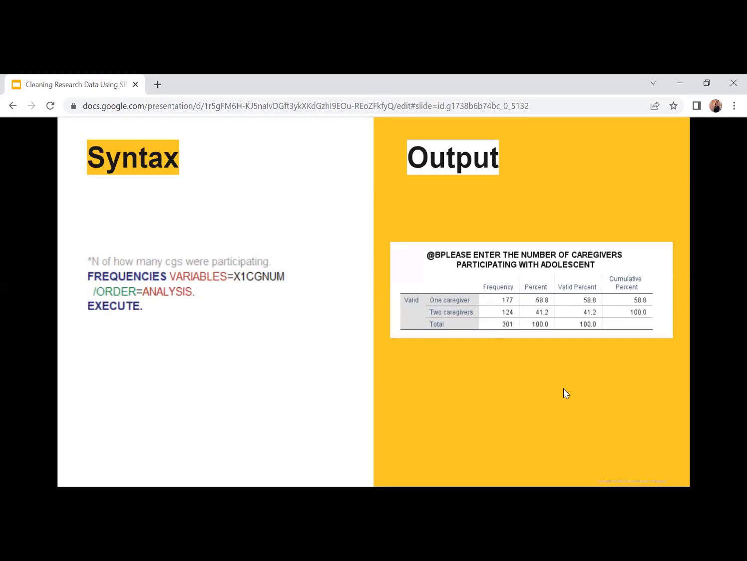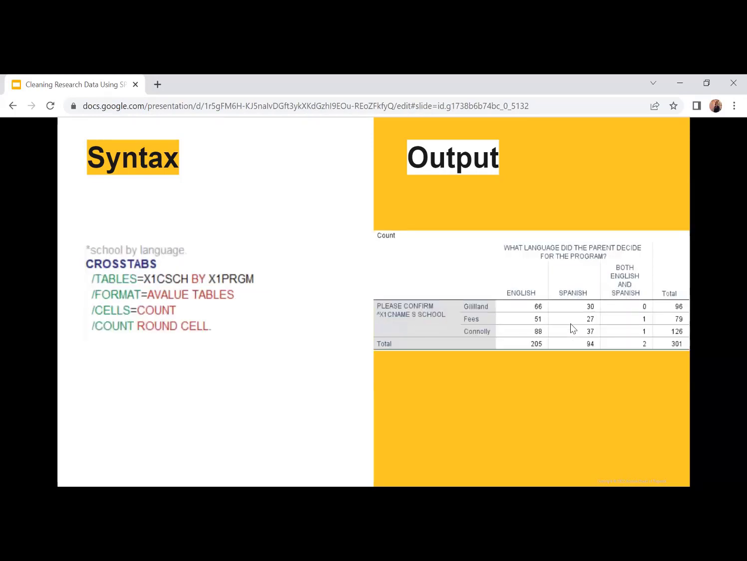So this example is running a frequency, which you would do a lot of times for just getting basic information on your data. In this case, we're looking at how many caregivers were participating with the adolescent, and then we get information like the number for each of these categories, the total, the percent, cumulative percent, and everything like that. Obviously, a lot of other frequencies are going to be more than just 2 categories. They're going to be much longer and complicated. I chose a basic one because it's easier to look at. But I'm going to talk a little bit more about this with descriptives.